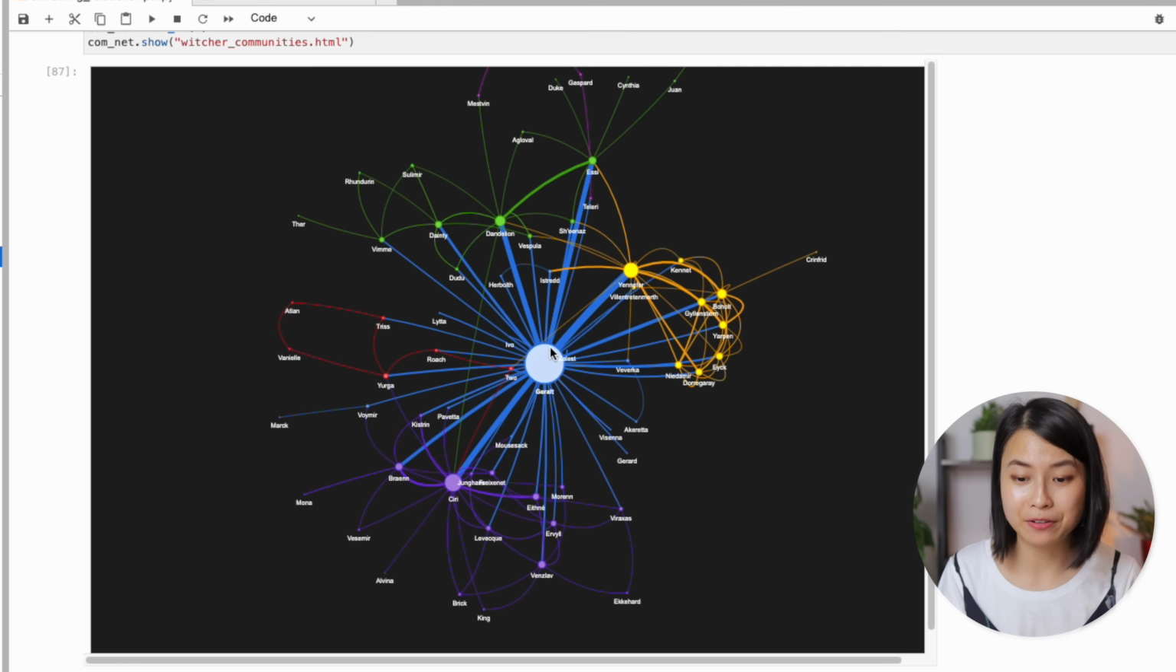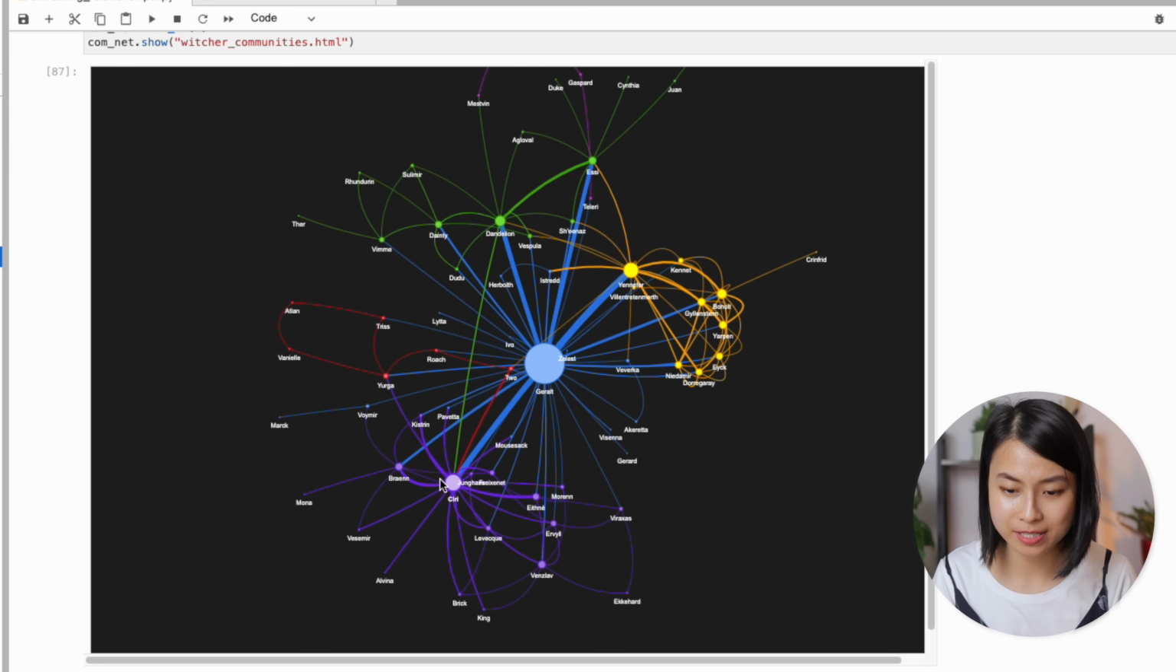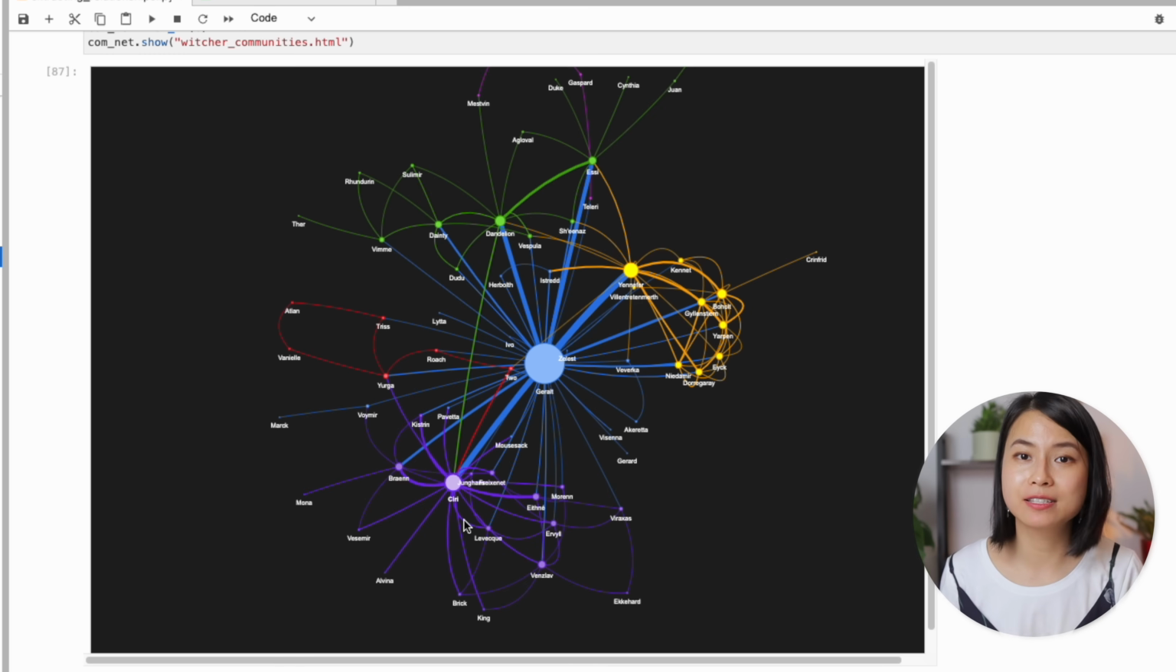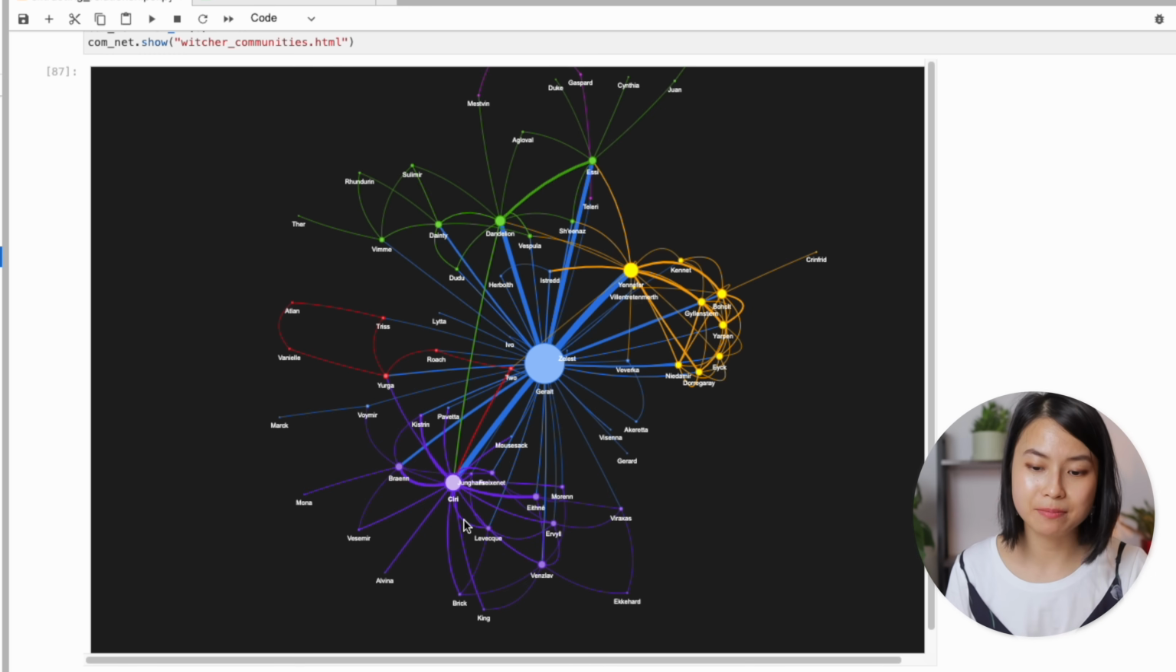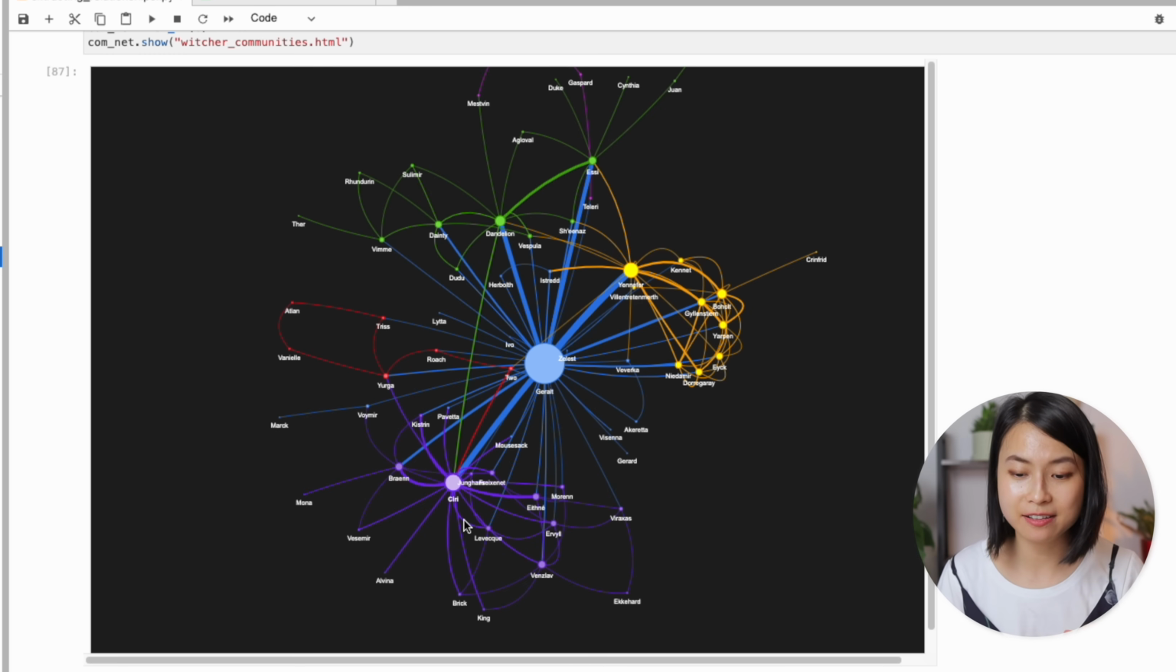We have one community for Geralt, and we also have a different community for Ciri, which also makes a lot of sense to me because throughout the series, Ciri and Geralt basically are finding each other. We have a different community for Yennefer. So yeah, this is very nice.